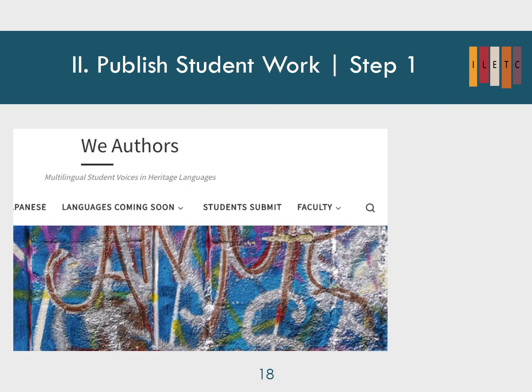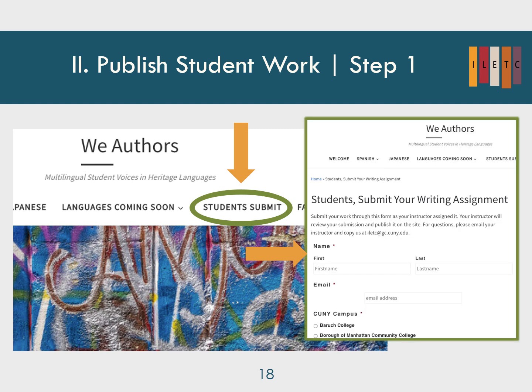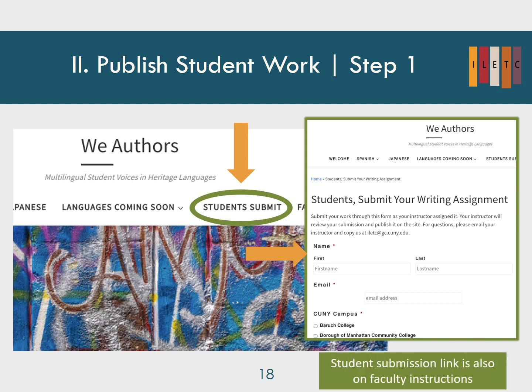Students will go to the tab on the website that says Students Submit, and a form will open where they enter their personal information, their course information, and their writing. Students will have to choose whether their writing should be published with their name or anonymously. They also have an option to attach an image. Their submissions do not show on the website until you finalize and publish them. A link to this form can also be found on the faculty instructions, which we'll show you now.